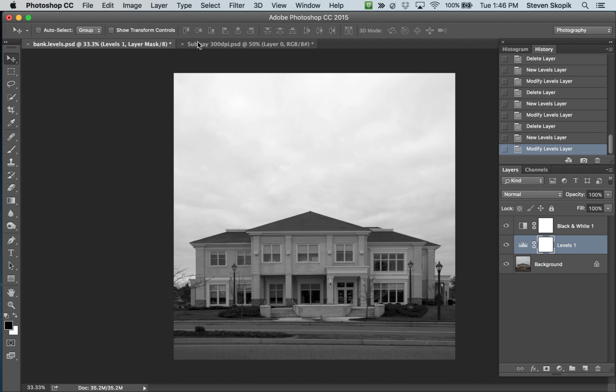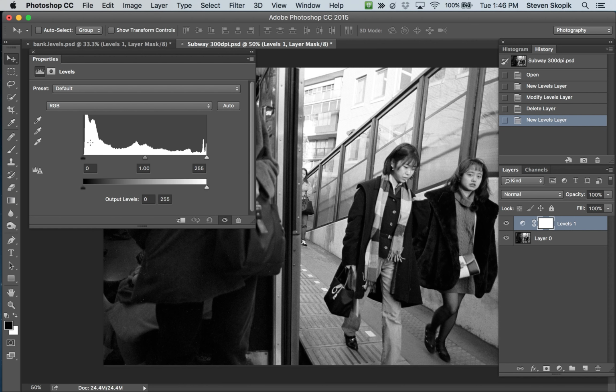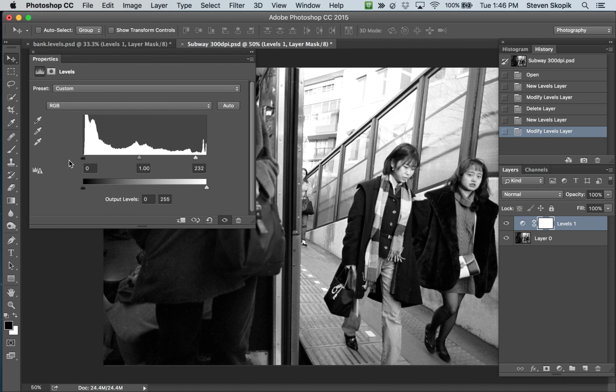Now, there will be some images where you go to make these adjustments and it's a little bit different. So let's look at another example. In this photograph, if I go to do my levels adjustment, you'll notice that the information in the photograph completely fills the histogram from absolute black to absolute white. So in this case, we would never bring in these sliders or we're going to destroy information in the image.